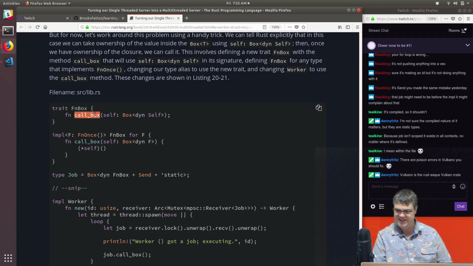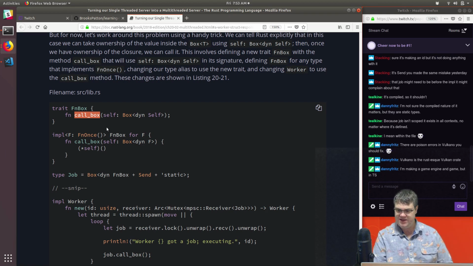Volcano is the Rust-esque Vulkan crate. Oh, so it's not something. I'm making a game engine and a game, but it's in TypeScript. Okay, so you're making more of a JavaScript game. So Volcano is the Rust-esque. Okay, interesting.